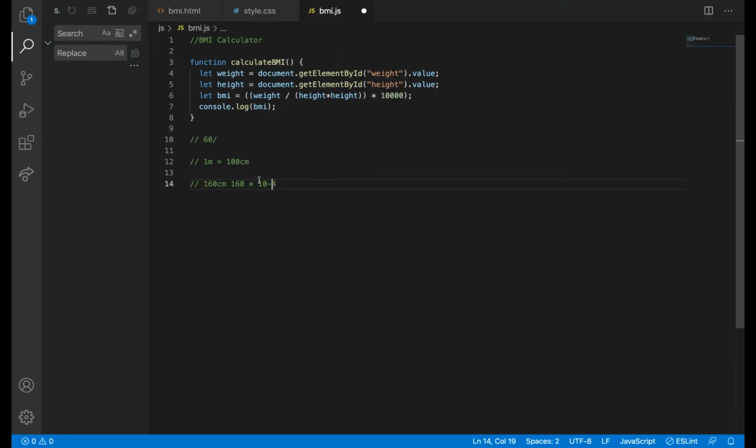Why? Because we are multiplying it twice. So 10 to the power of minus 2 into minus 2, so 10 to the power of minus 4. So while taking it to the top, numerator, it will be 10,000.